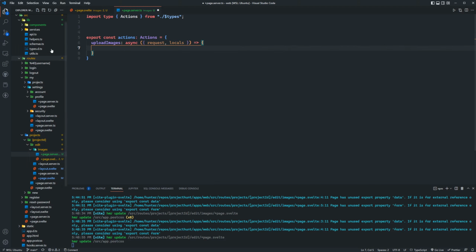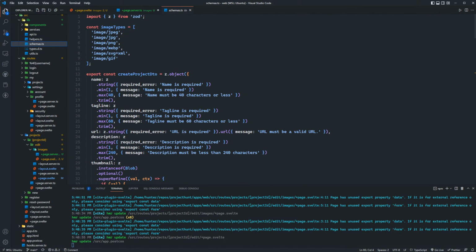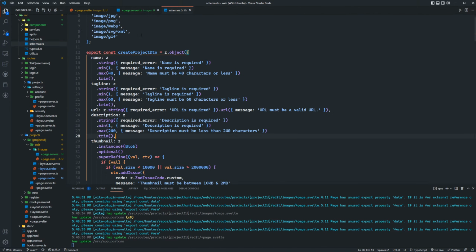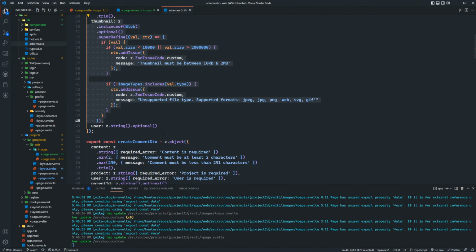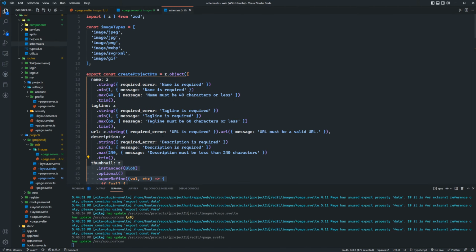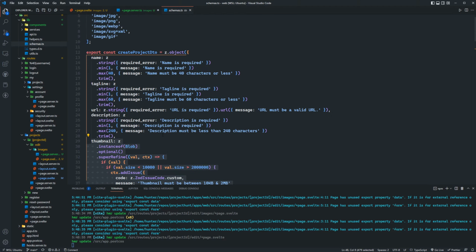And then to validate this, I'm going to set up a schema, and it's going to be similar to the create project schema. I'm just going to have thumbnail a few times. So what it's going to have is multiple images. It's going to have an array. So this will be an array of instance of blobs.